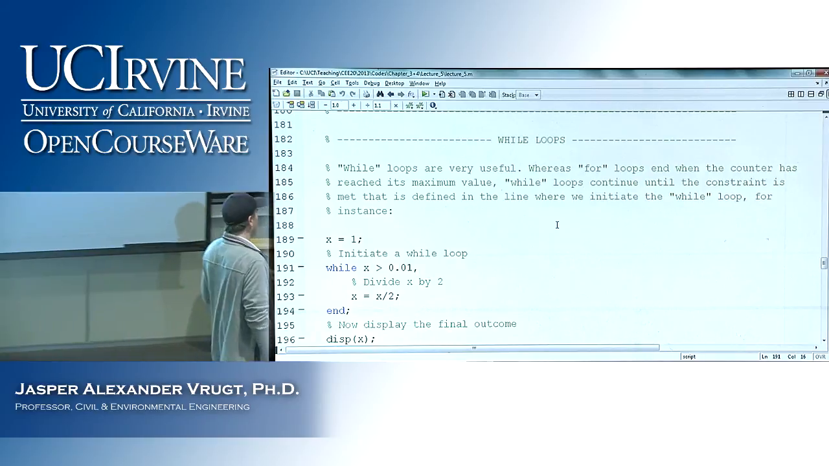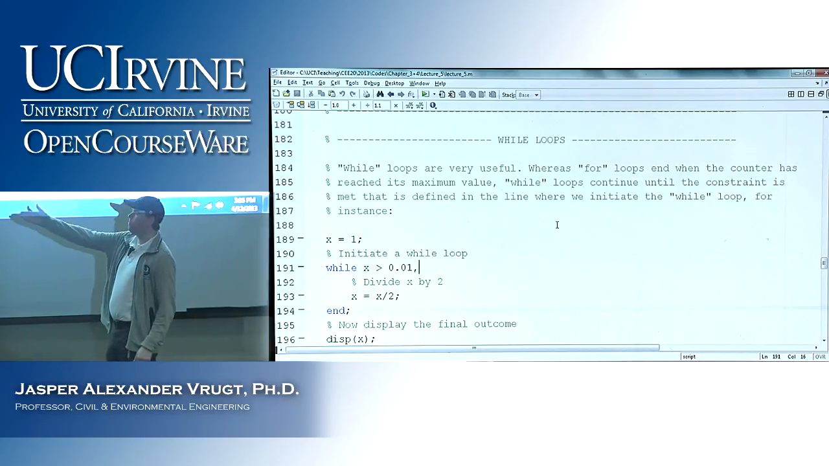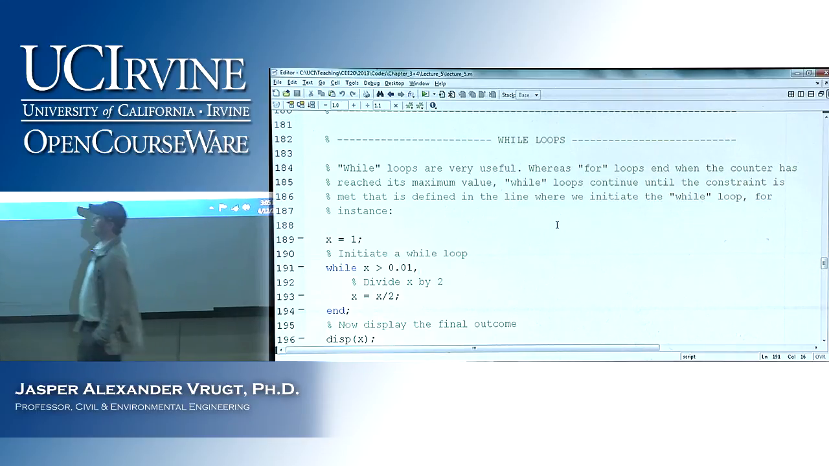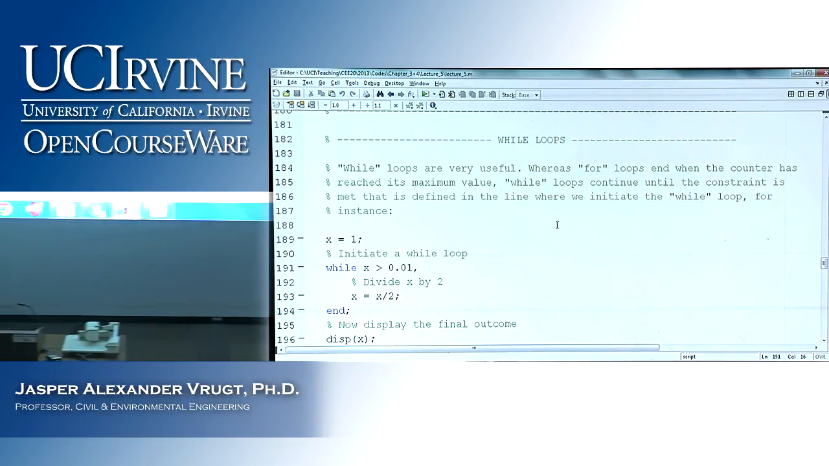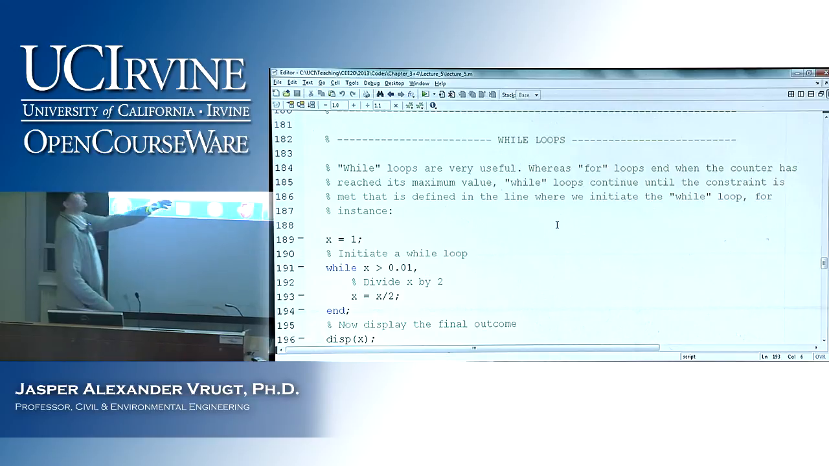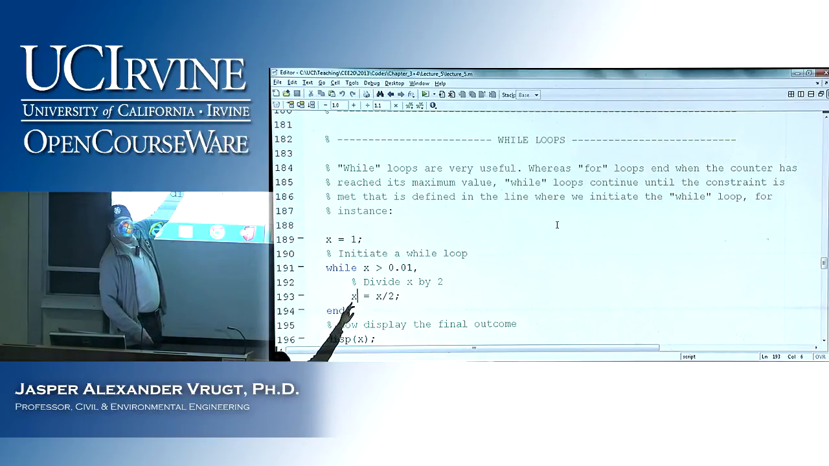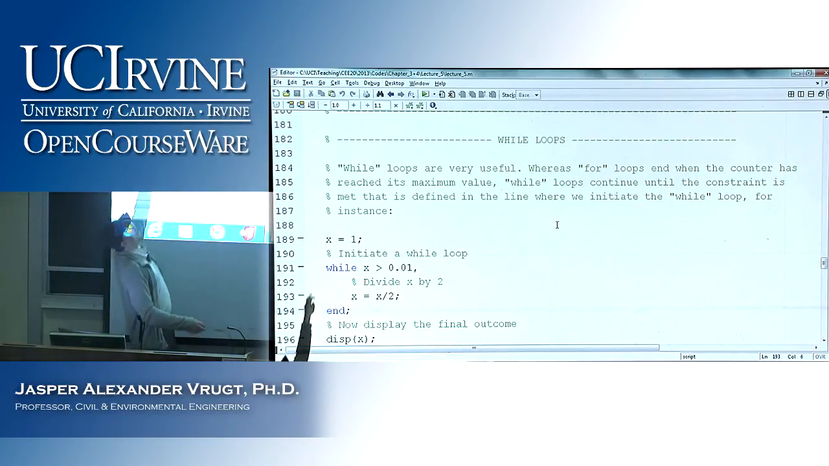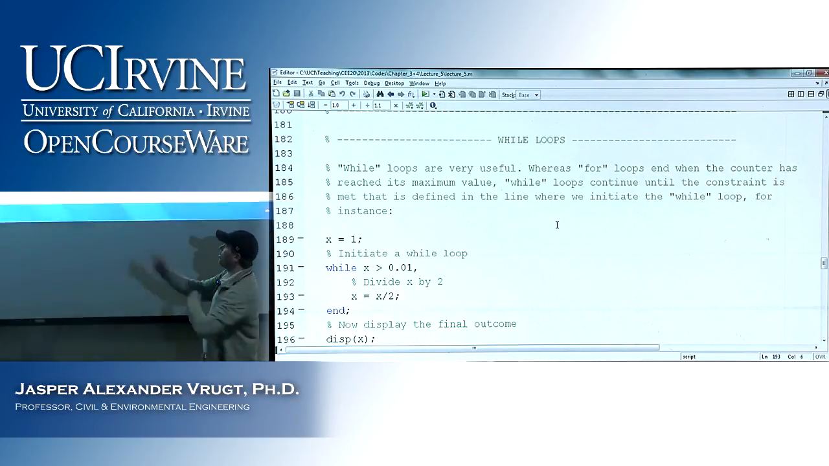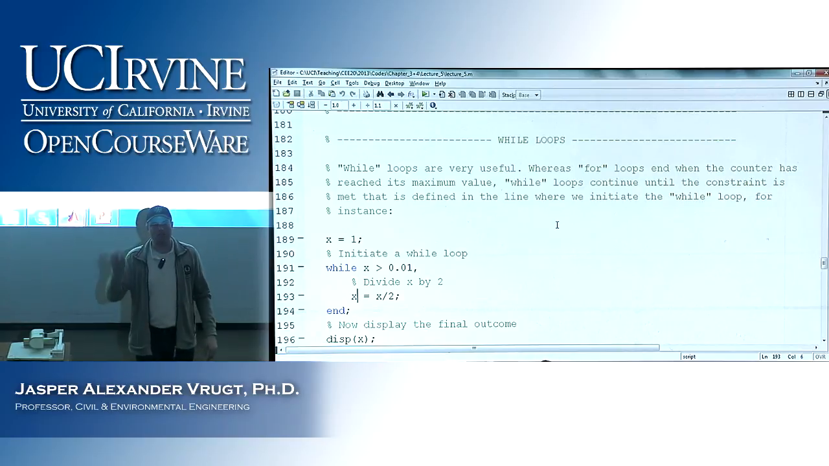As possible. So, while x is larger than 0.01, the first time we go in that loop, or in that while statement, that is true, because x is larger than 0.01. So this statement is true. So what do we do then? We execute what's on the next line, and that is that we divide x by 2. Now the new x becomes 0.5. Now we go back to: while is 0.5 larger than 0.01. So we continue doing this while statement until we reach a value of x that is no longer larger than 0.01.